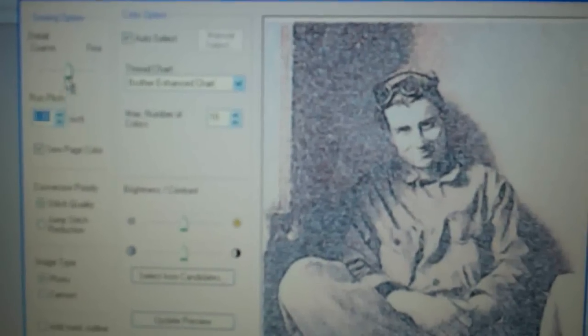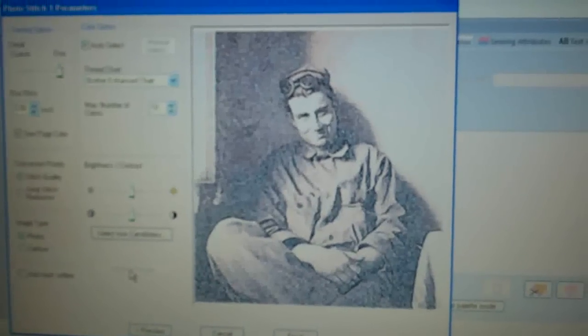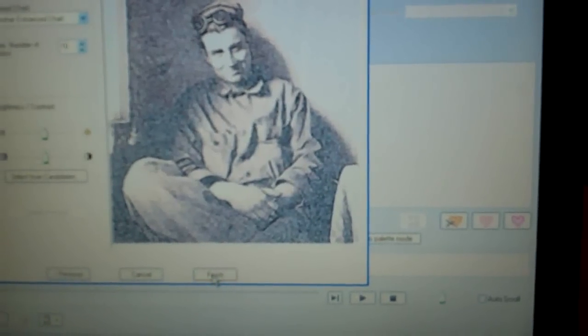Now you're going to make two simple changes. You're going to go to the run pitch and take it down as low as you possibly can. And on detail, you're going to move the little cursor over to fine. Then you're going to select update preview so you can see what these changes have done. And as soon as you're all set, you're just going to push finish that's located below the photograph.